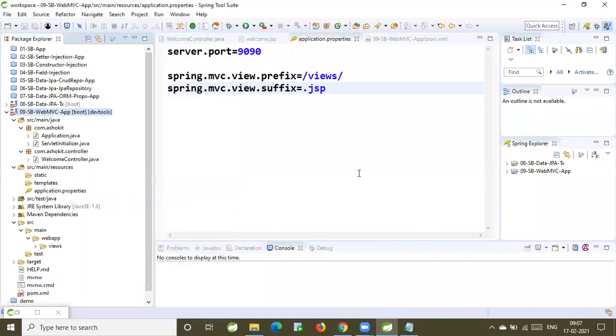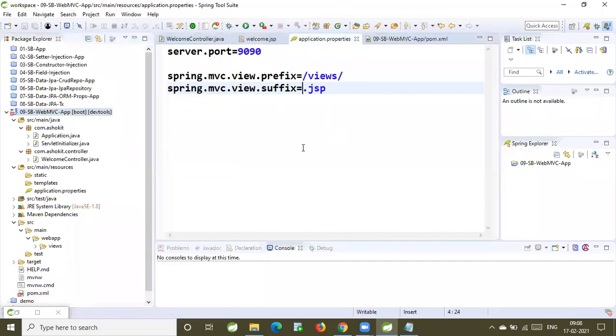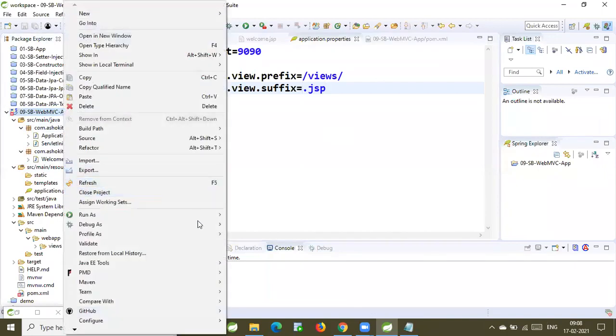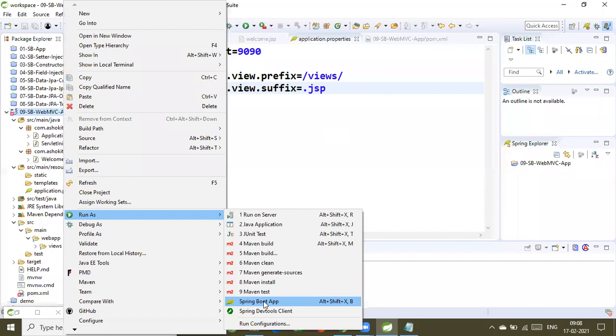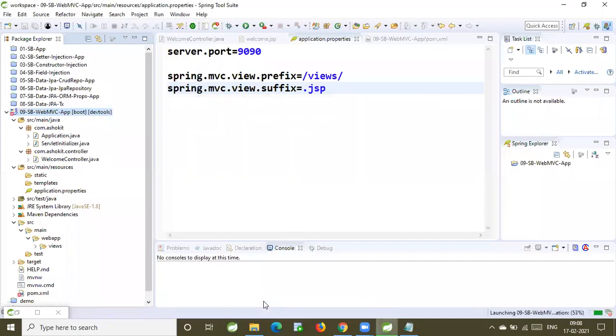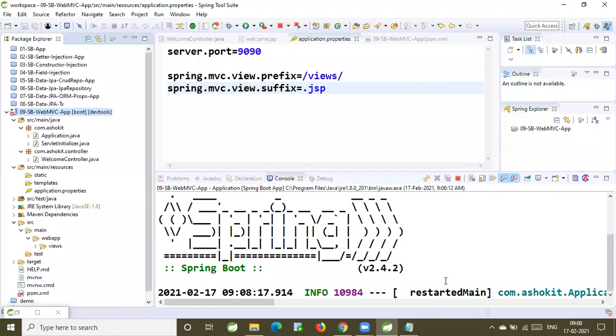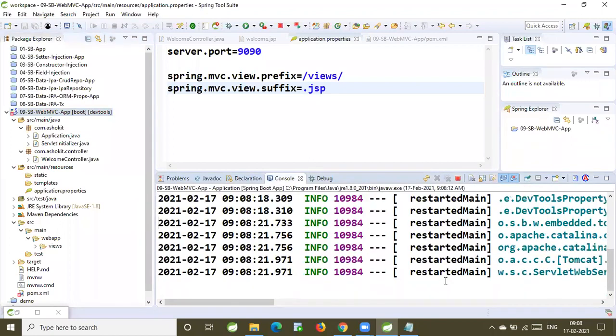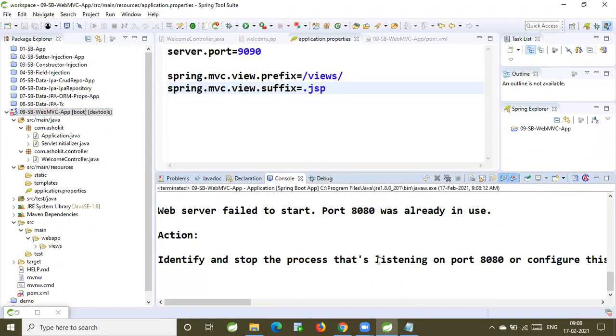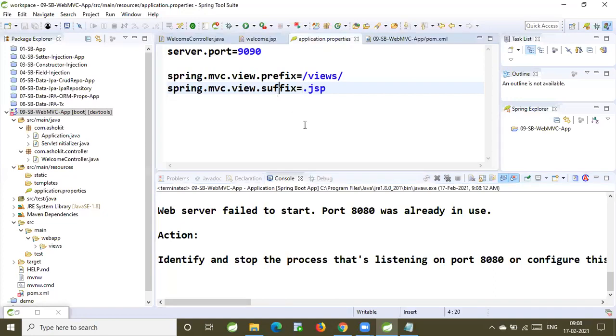I need to show you the problem, then I will add it. Now let me run my project. Run as boot application. Our Spring Boot application is getting started. It is failing: web server failed to start, port already in use. Already we configured server.port. Why is it not considering that?